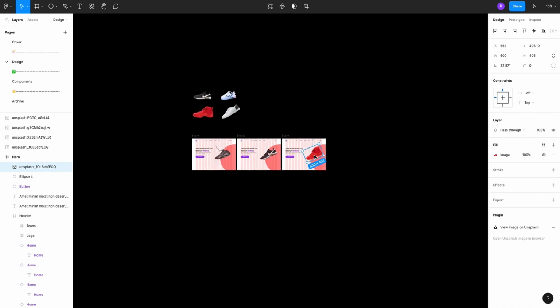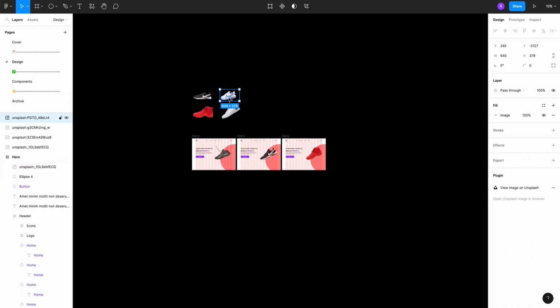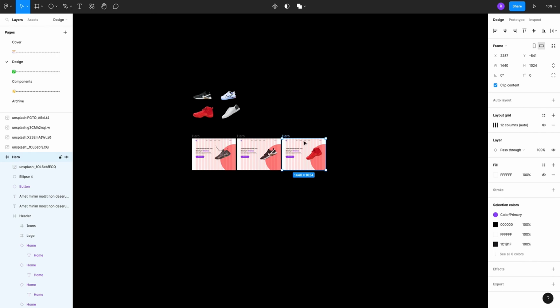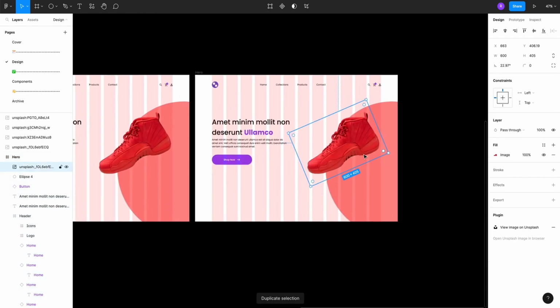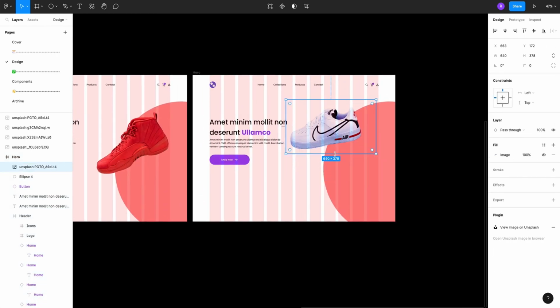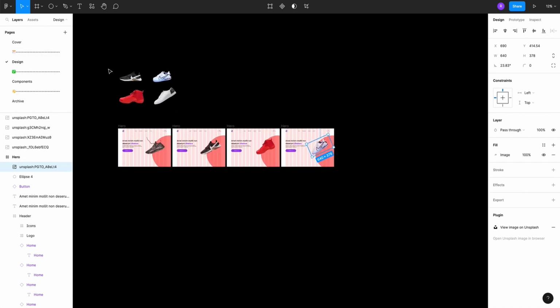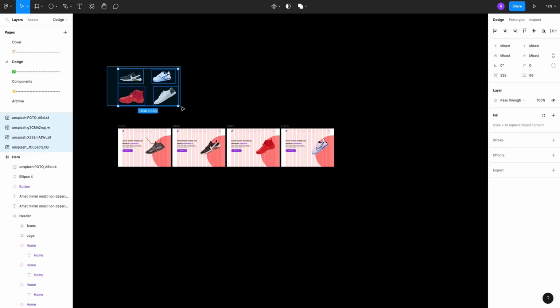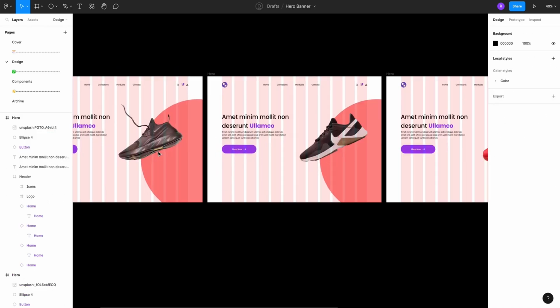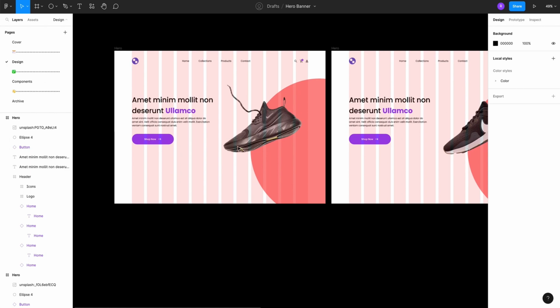All right, let's do one more thing. Again, paste to replace, bring it here, and try to rotate it a little bit. All right, so I think we're good with this. First I'll just remove this. Okay, now the trick is we have two things.